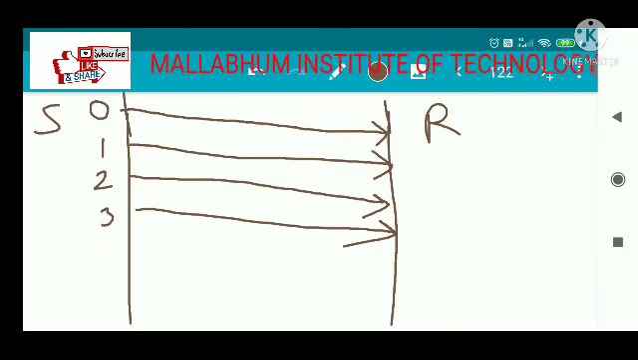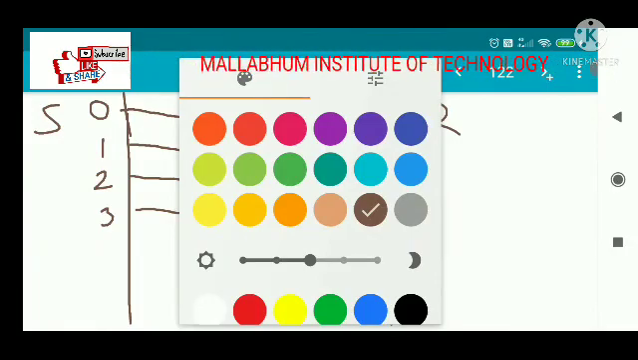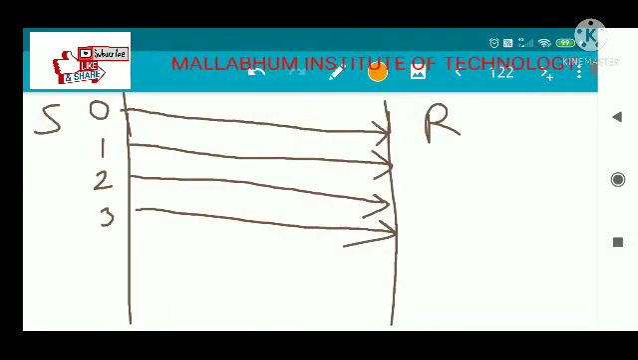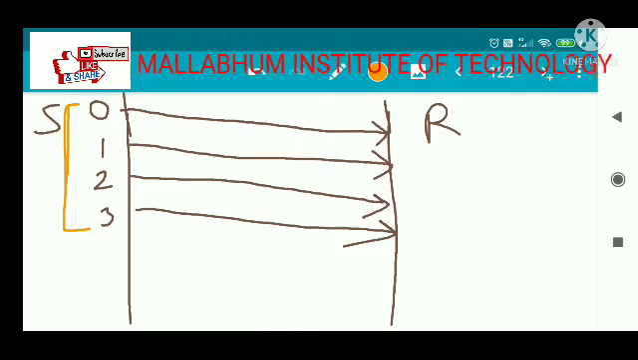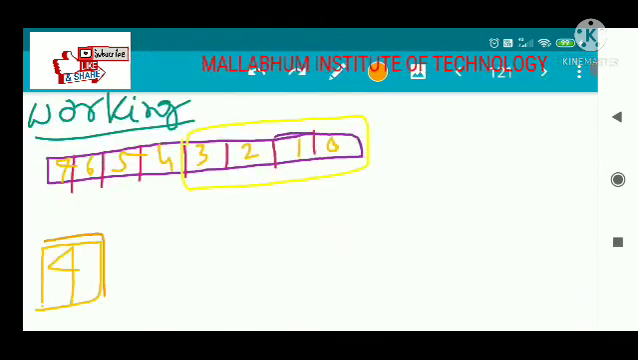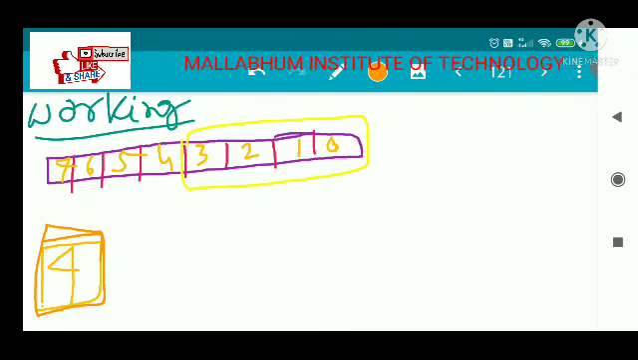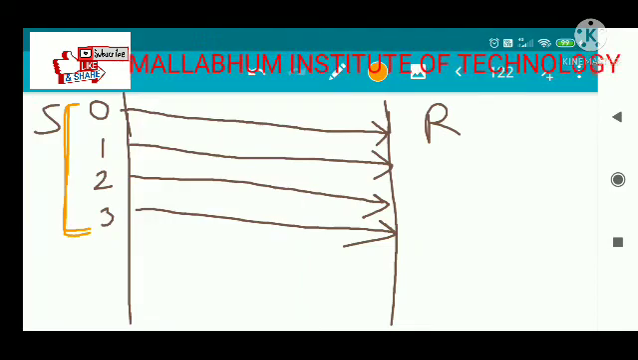Now the part is the acknowledgement. It expects an acknowledgement after sending all the frames. This is the window size. After sending all these frames, window size is 4, that's why 4 frames can be sent at a time. So this is 0 1 2 3. Next, it will now expect an acknowledgement.